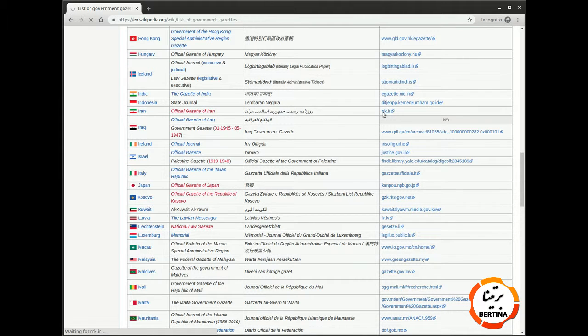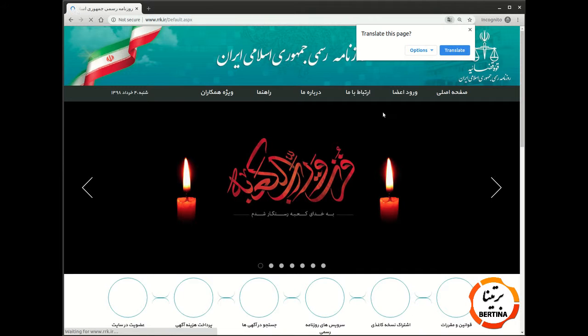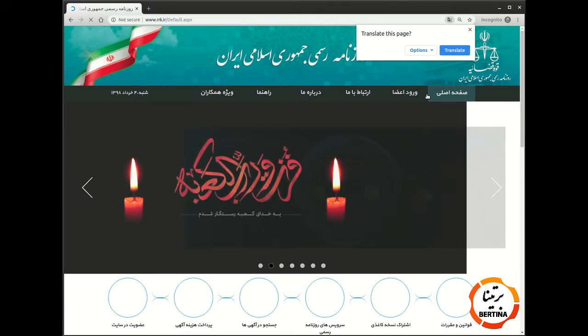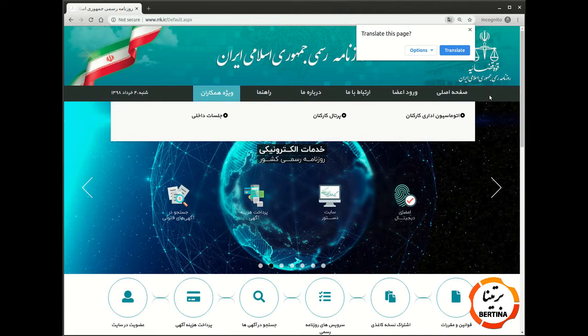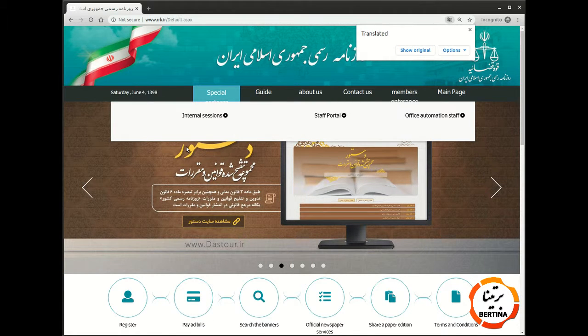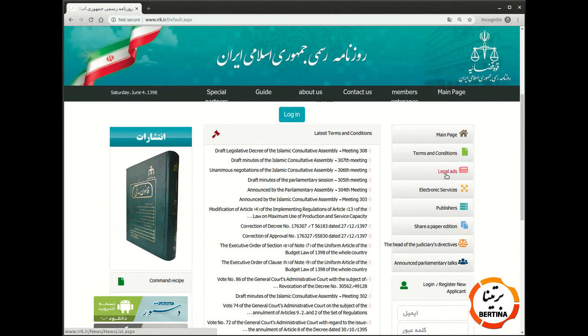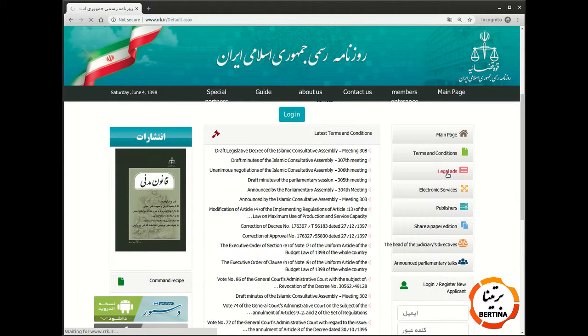Loading of the website may be very slow depending on where you are connecting from. The first thing you notice is that the website is in Persian, so we can choose to translate it by Google Chrome itself. After doing so, scroll down a bit and on the menu on the right select the third item from the top, Legal Ads.